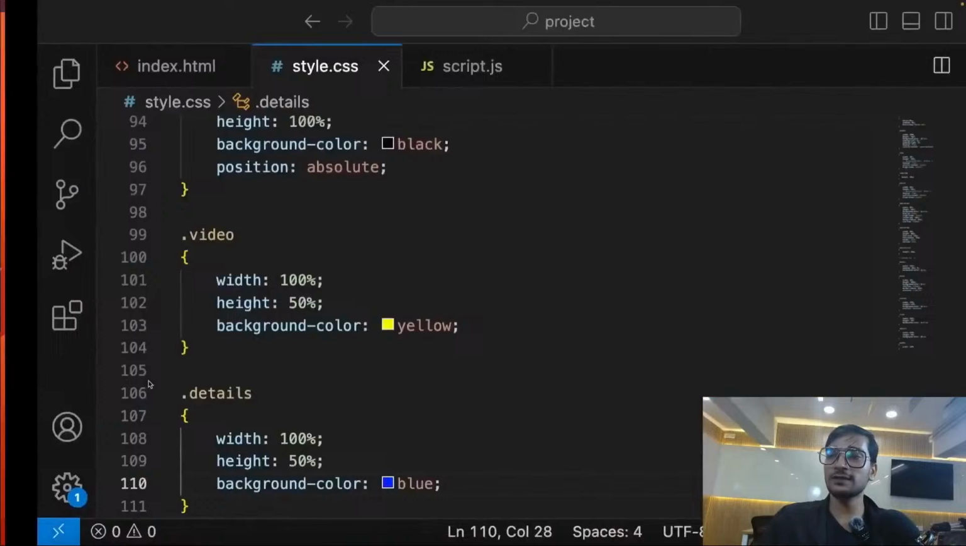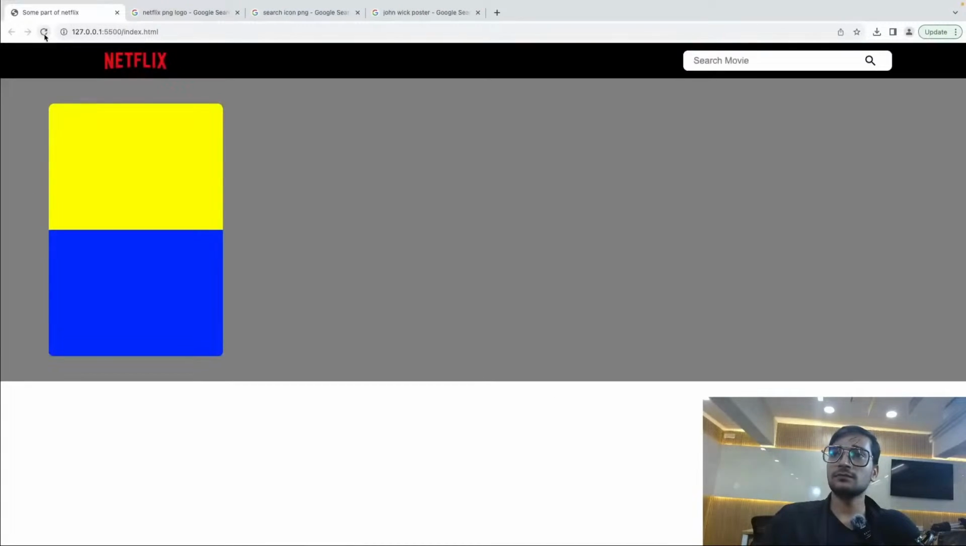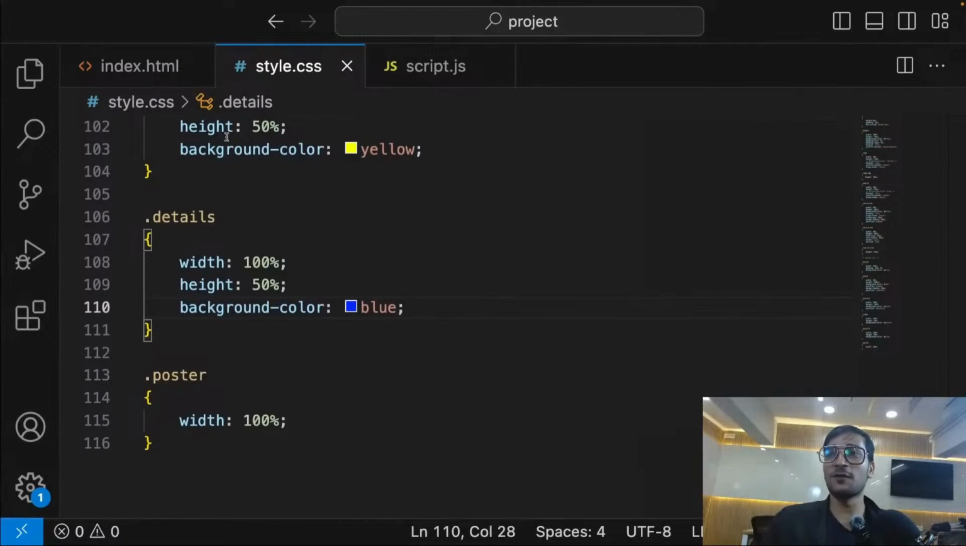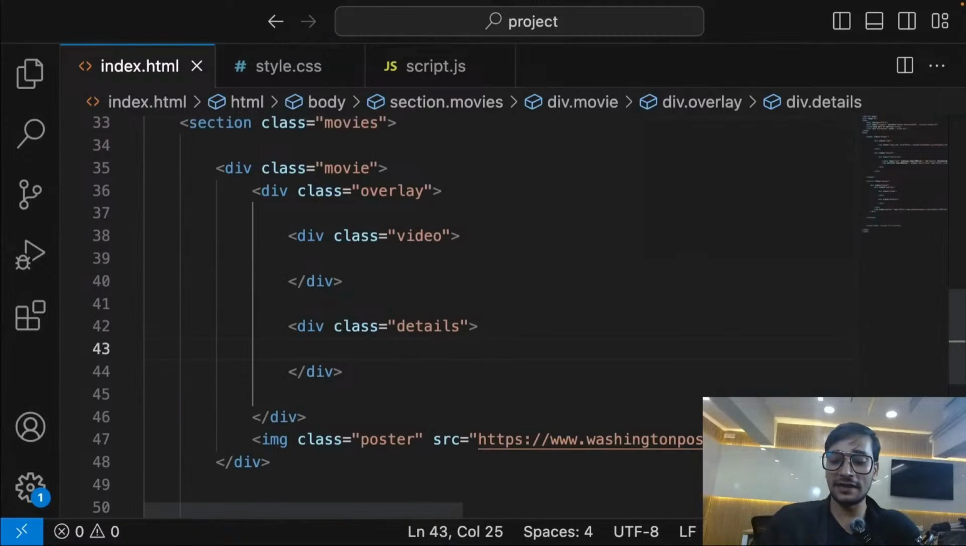Okay. So now you can see. The yellow one and the blue one. Now in this blue one, I want to put my content. Guys, please focus, everyone. This is going to be the most important thing now. Okay, we are on to something. So please focus. Now let's put all the basic things that we need to put there.